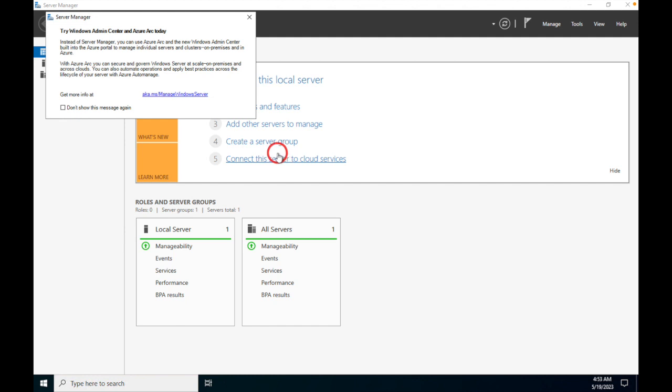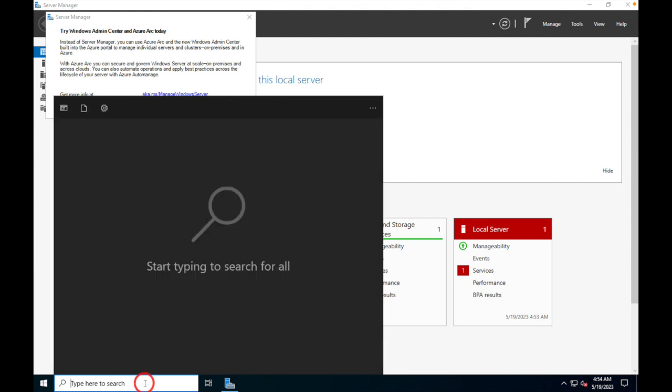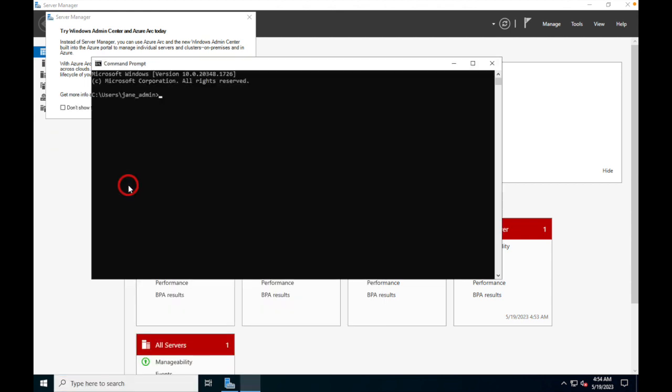Okay, so we see it opening up Server Manager. Things are looking good. Alright, so we got logged in remote desktop. If we want to double check everything, we go to command prompt, like I said before. Who am I? Jane admin. Gotta love it.